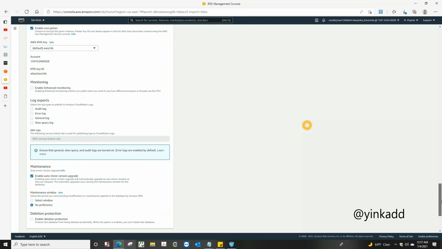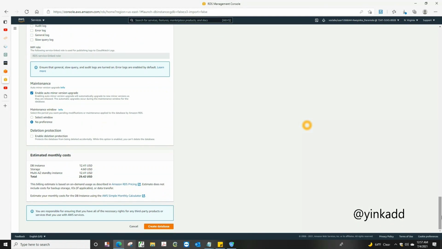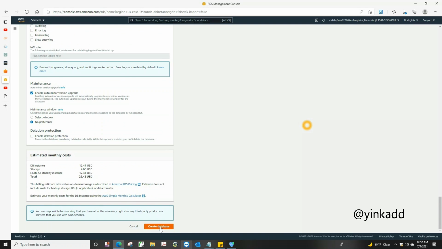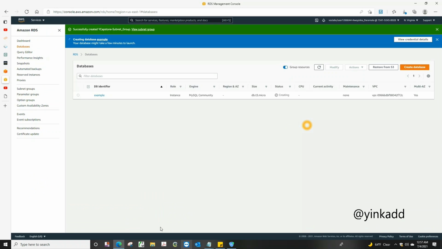And that will be the last step before I create a database. Is to uncheck enable enhanced monitoring, which we just did, right? And then I can go ahead and create the database. So it's going to take a little bit of time. I'm just going to wait so that I don't go too far ahead. So I'm going to pause the video for a little bit.